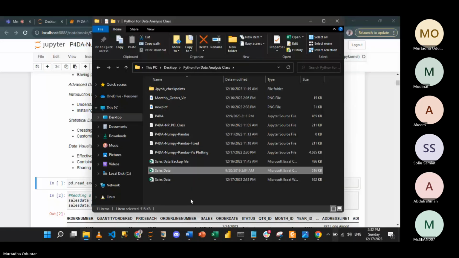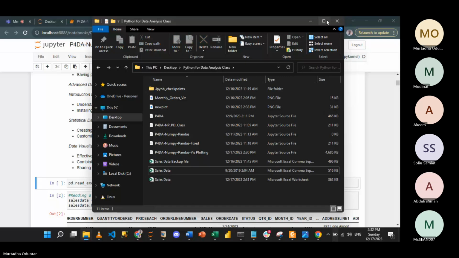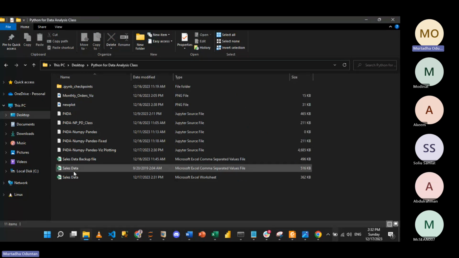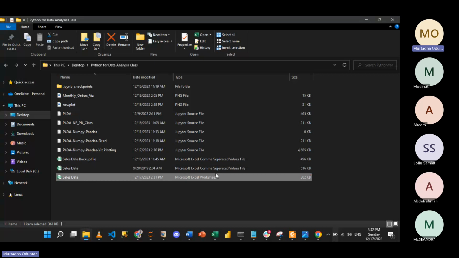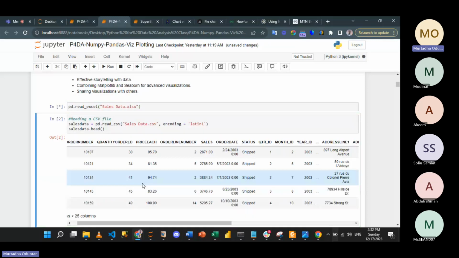So I have two files, right? You can see two files. One is comma separated, one is Excel. So this is CSV, this is Excel. Now when I come to my Jupyter notebook here and I want to read sales data, the one that is Excel, I'm going to say read Excel sales data dot xlsx, and then I'm going to run this. When I run it, it should take a while and give me my results.